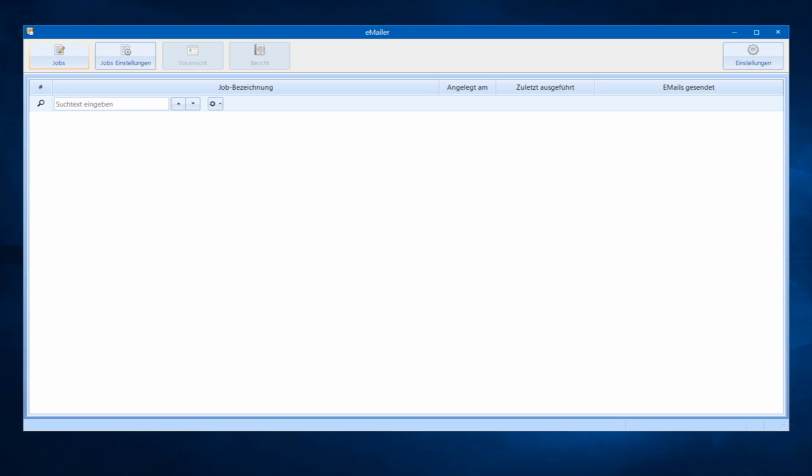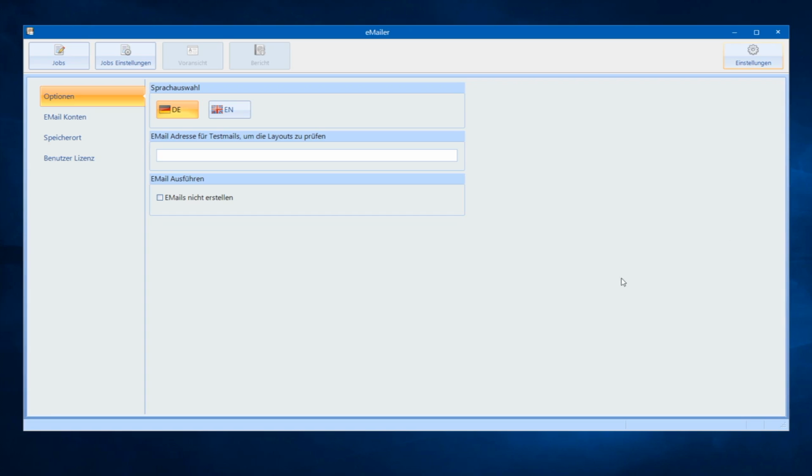Before you can properly get going with the Emailer, you must first make a few settings, which can be found under the Settings button. With one simple click, decide what language you wish to use the Emailer in. If you would like to test the result of a configured email under real conditions, then send your created email template to the address stored here as a test. Do not create emails. This function will be explained later.